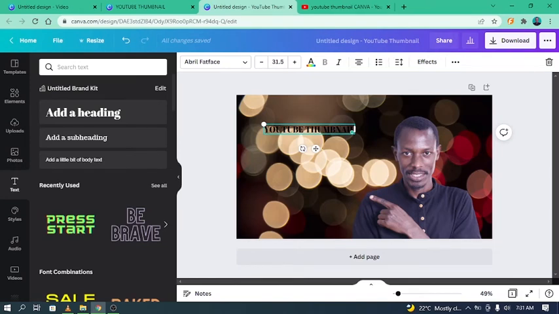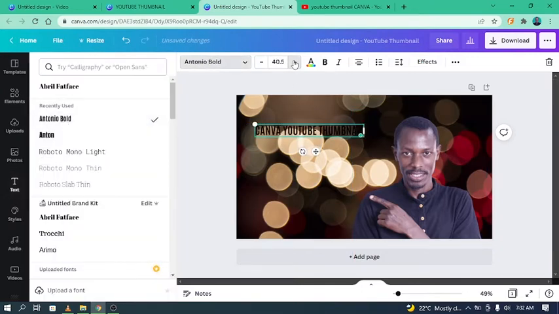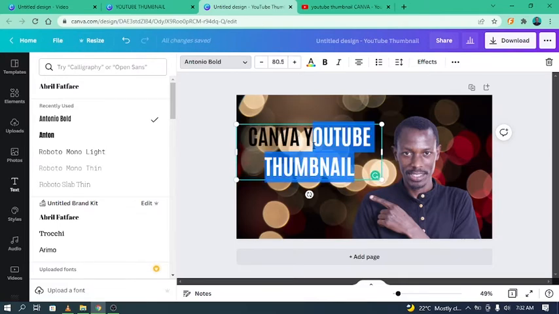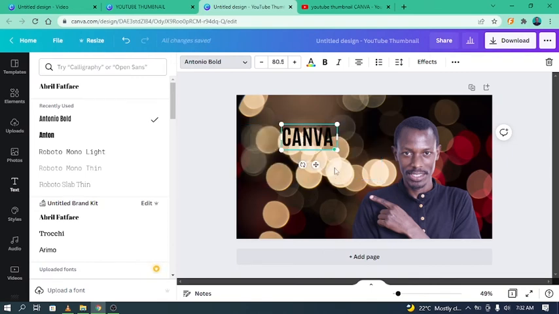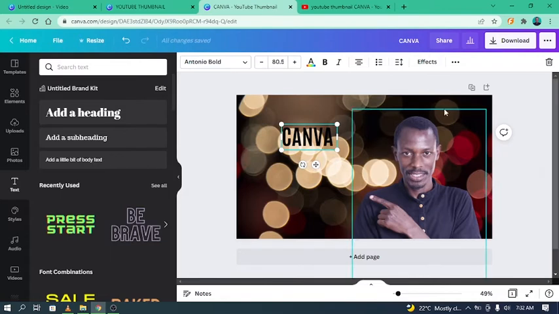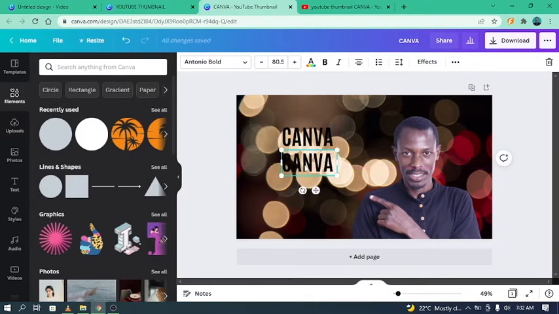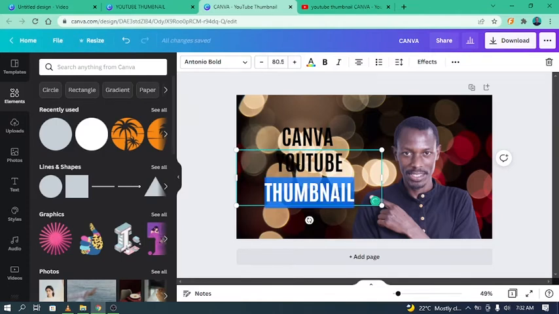So the next thing we are going to do is change the font to this one, increase the size of this text. And the next, you are going to separate the text. So we are going to click and drag to select this text and use Ctrl X to cut it. And then to duplicate or to copy this text, you can simply use Ctrl D, or you can go to the duplicate button, duplicate the text, and then double click to paste the other text that we just copied.